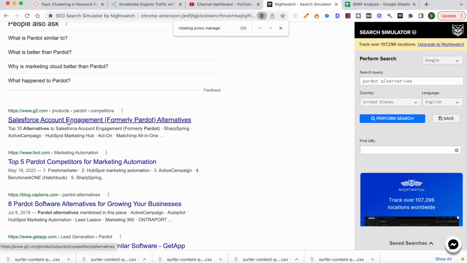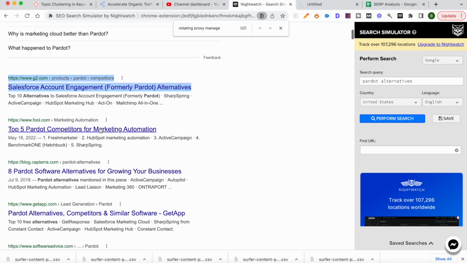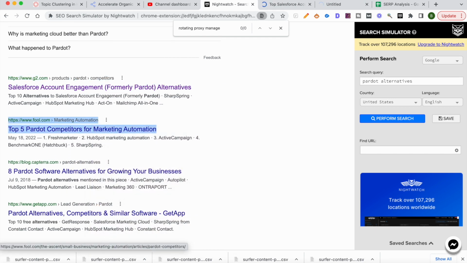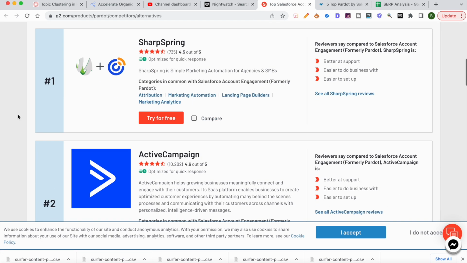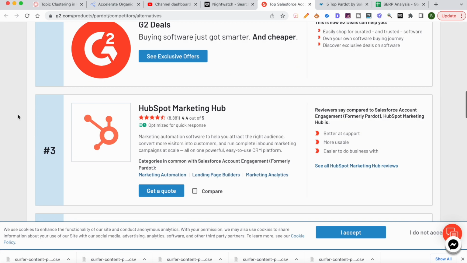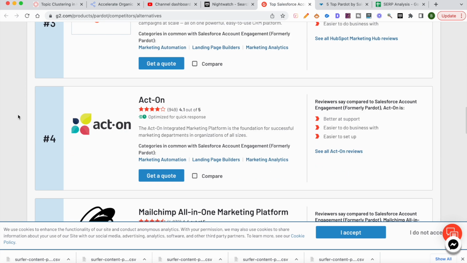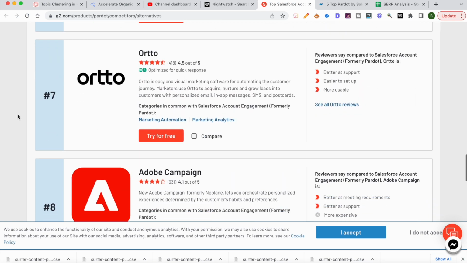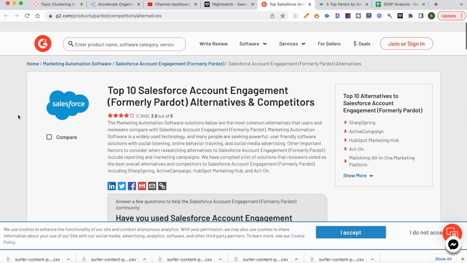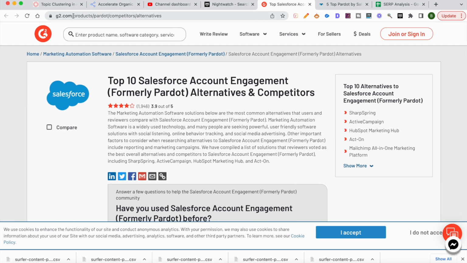The next one is G2. We'll take a look at this. We'll also take a look at this. So let's start with G2. So G2 is, most people already know this, but G2 is another aggregator, yellow pages type website, mostly for software. And you can see that all of this is just commercial websites with commercial intent.